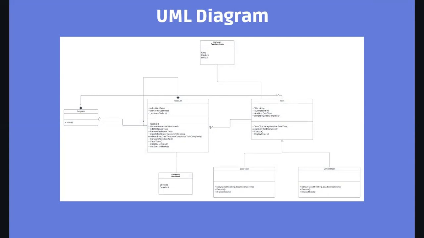client code. Suppose we have easy and difficult, and we can add a middle-level task into here without changing the client code. And on the basis of user input, this will return the object, like easy or difficult. That's how the abstract factory works.